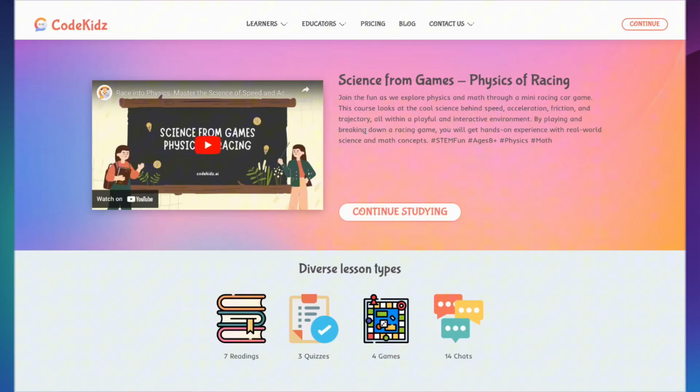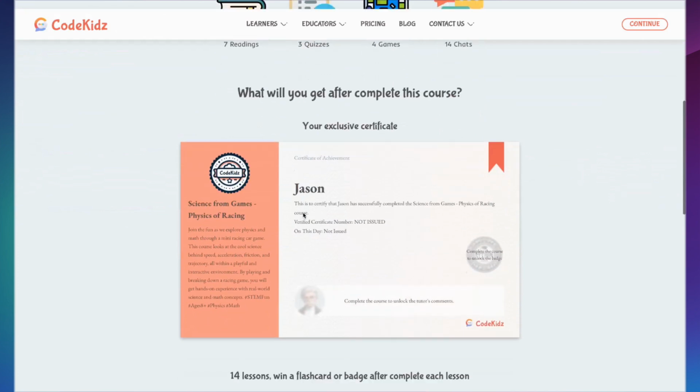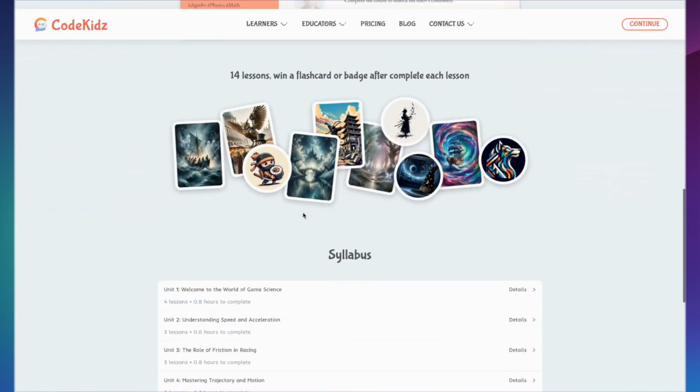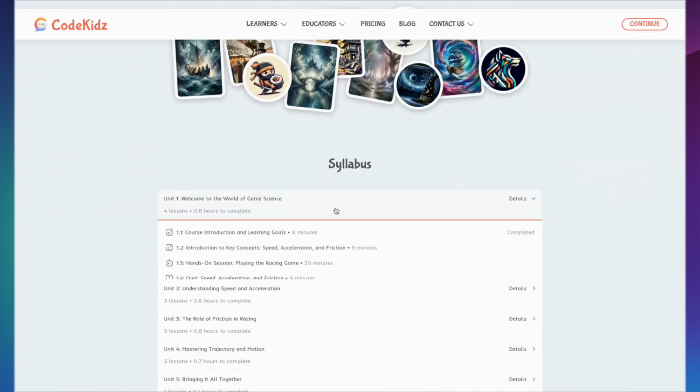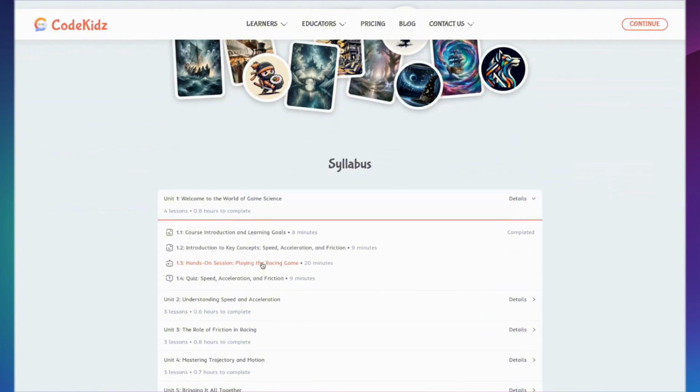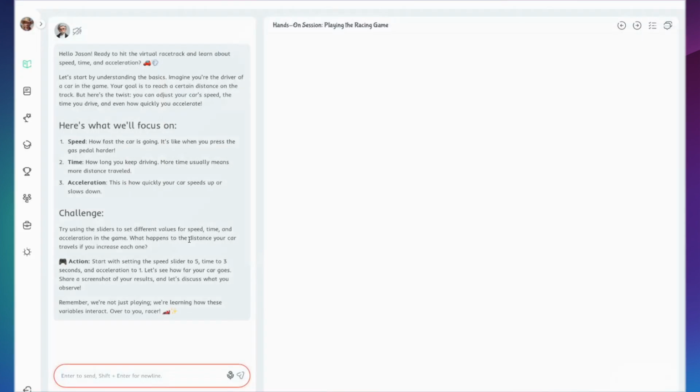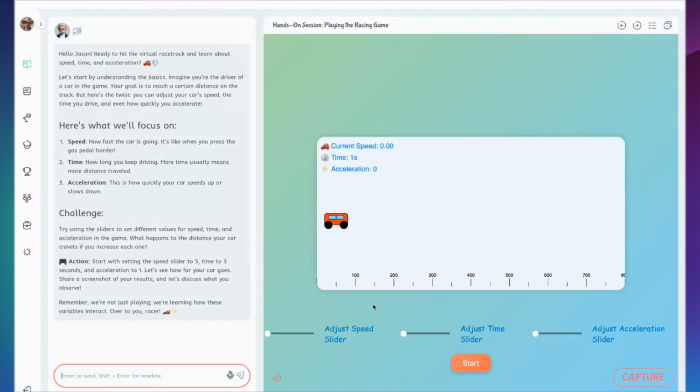Hi everyone! Today I will show you how to create a gamified course on CodeKidz in just 30 minutes. We'll create a new course on this subject, Basic Concepts of Middle School Physics. We'll use a web game to demonstrate the concepts of speed, acceleration, friction, and trajectory.